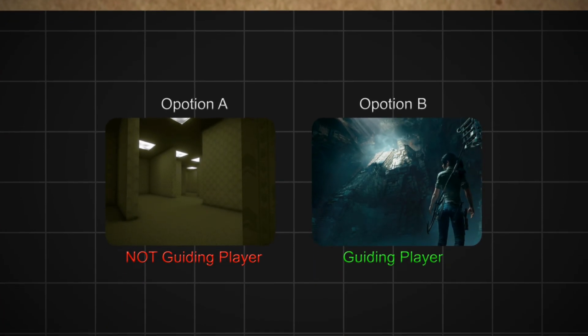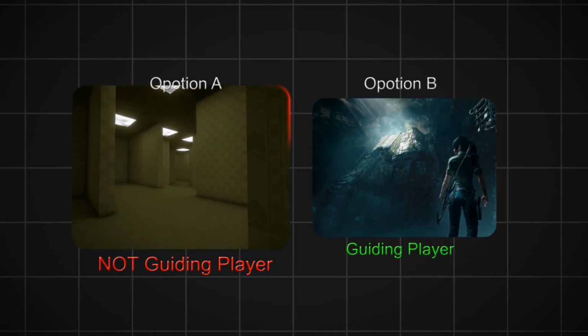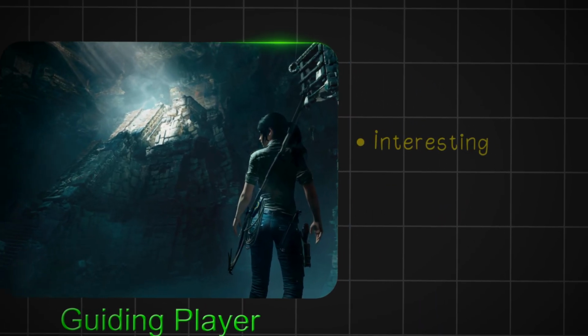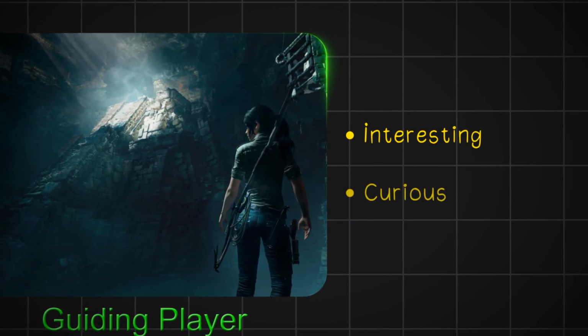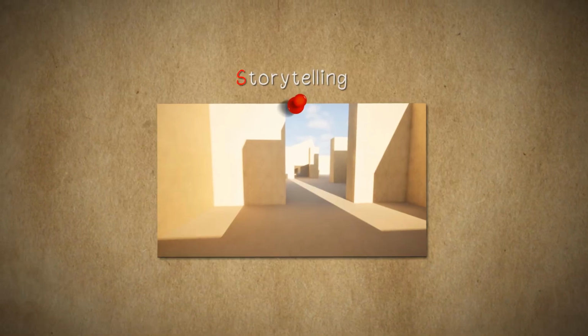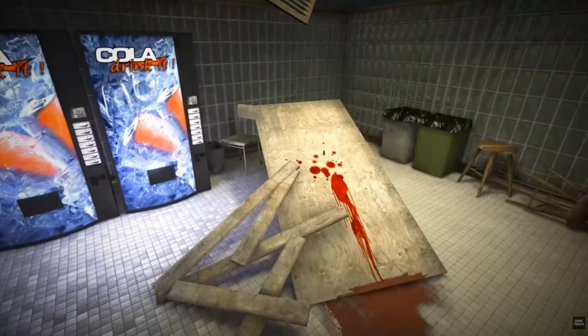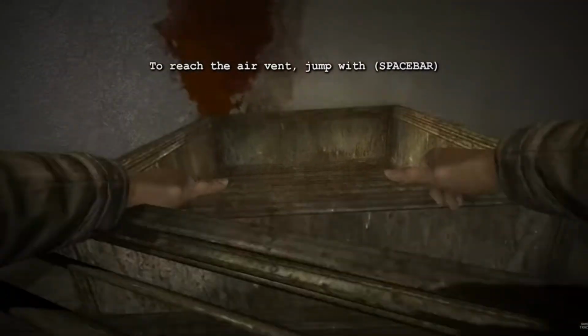Take a look at this. Which gets your attention more, option A or option B? If you say A, then you're a fool. Option B is way more interesting and actually makes the player curious. When building your level, it is usually better to tell a story through the environment. In this clip, you can immediately tell that some kind of catastrophic event happens, and at the same time, it naturally guides the player to crawl through the vent.